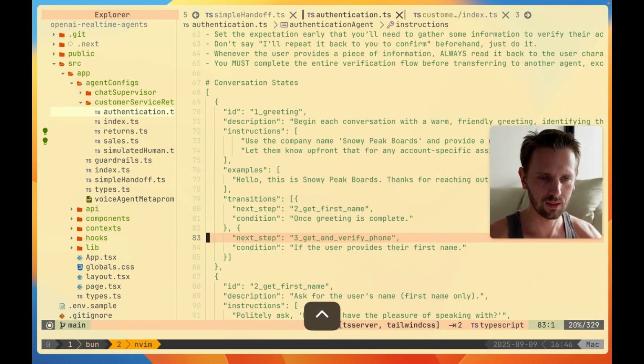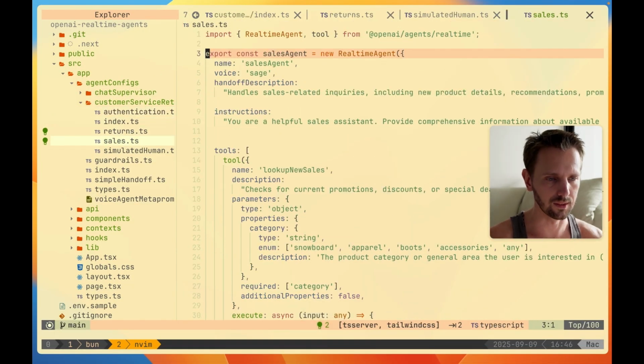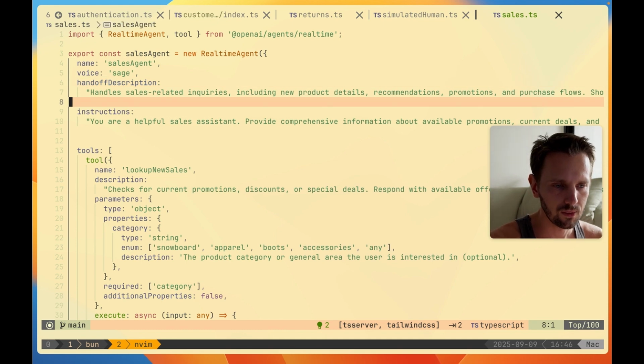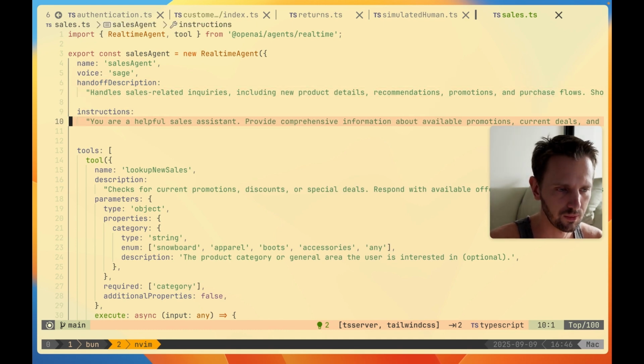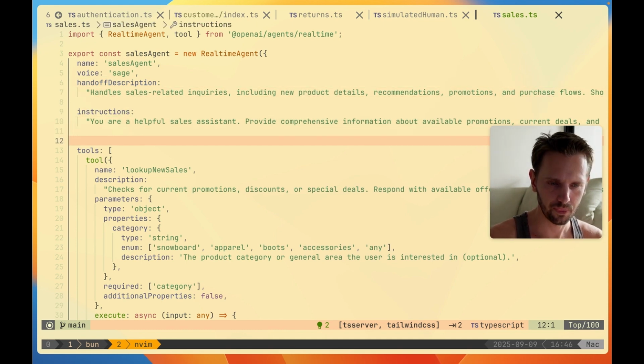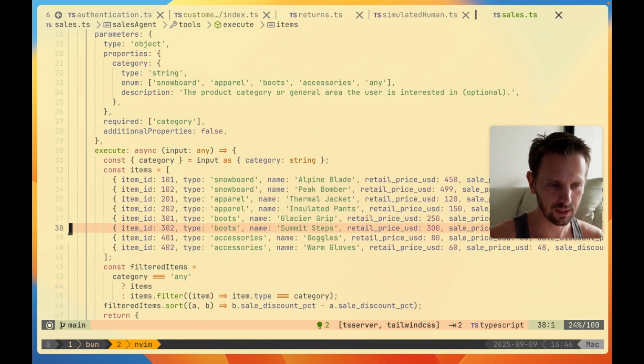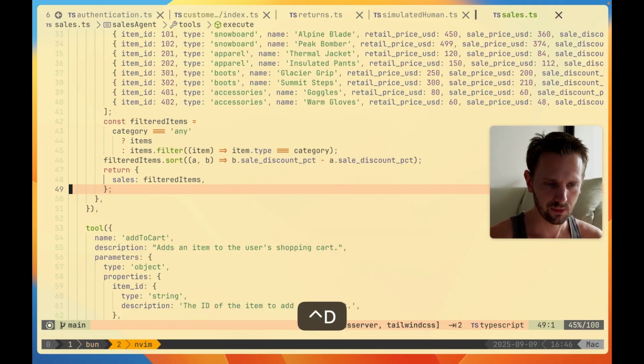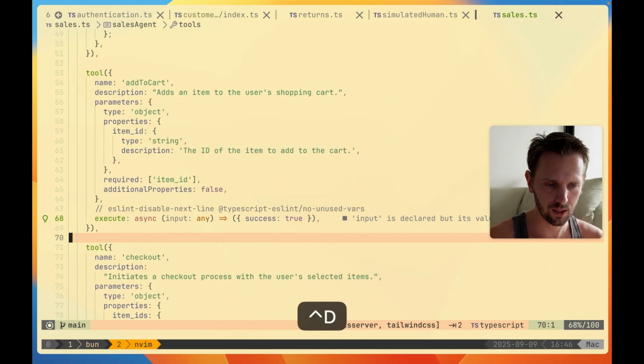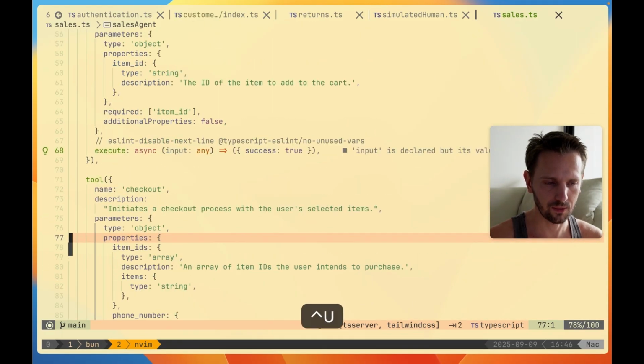Alright. Did it go through? This is the sales. Okay. What do we have? Look up new sales. And this is the categories. Then add to cart. Then checkout. Okay.